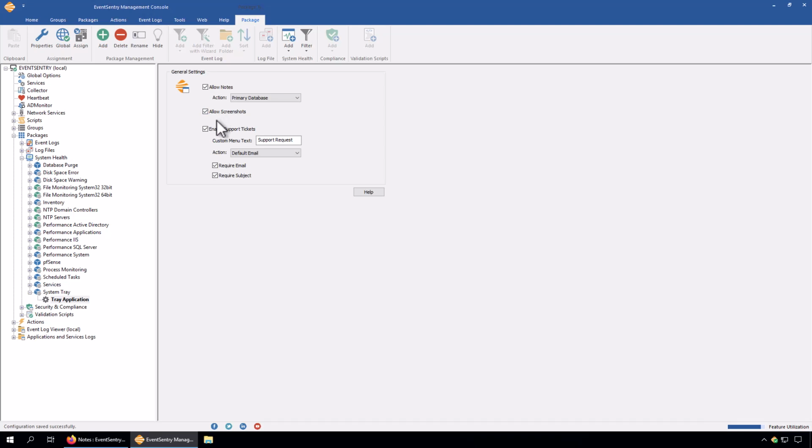Now, in the second part of this video, I'm going to go into the actual support tickets that you can also utilize the tray icon for. But as far as the actual tray icon that helps you with system administration, allows you to add notes and so forth, that's pretty much it.